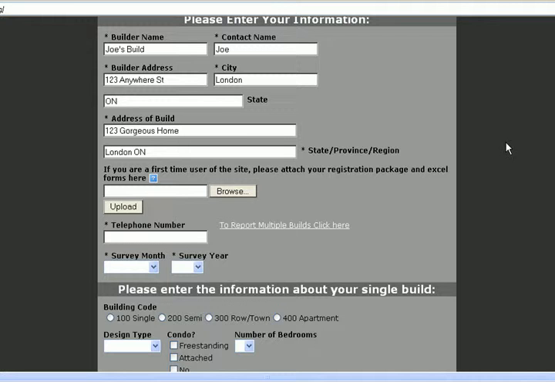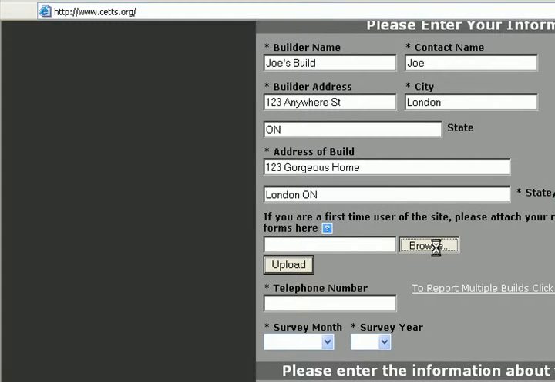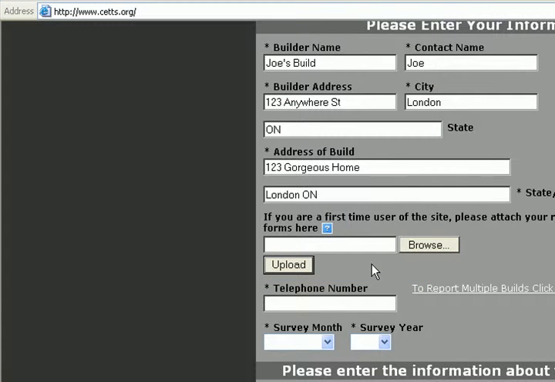If you're a first time user on the site, you will have contacted your regional representative and requested your registration package and Excel forms. At this time, I would like you to click on this icon here and upload a zipped file of all of your registration materials. And then click on the upload button located right here, and it will store your registration files in our database in your name.